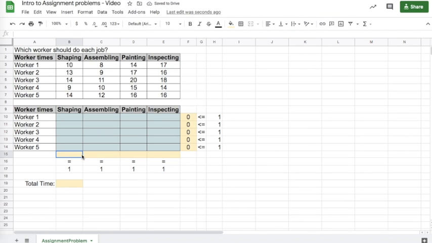I'm going to do the same thing for each of the jobs: equals sum, and then add up the 4 numbers above it. And that one has to equal 1 because we do have to do each of the jobs. We have to do shaping, we have to do assembling, etc.